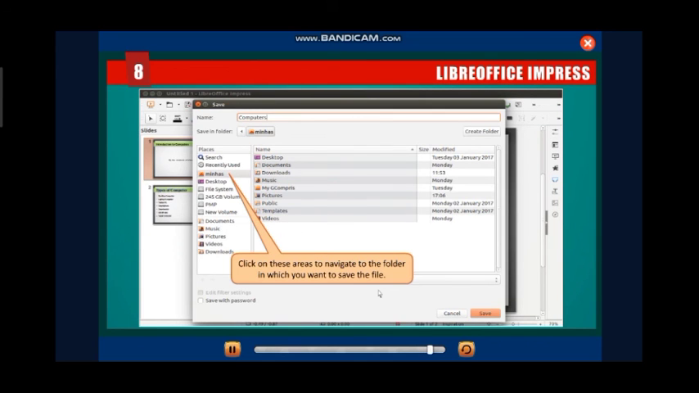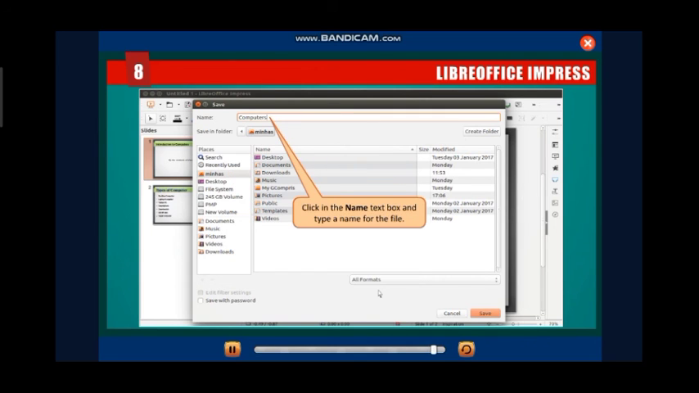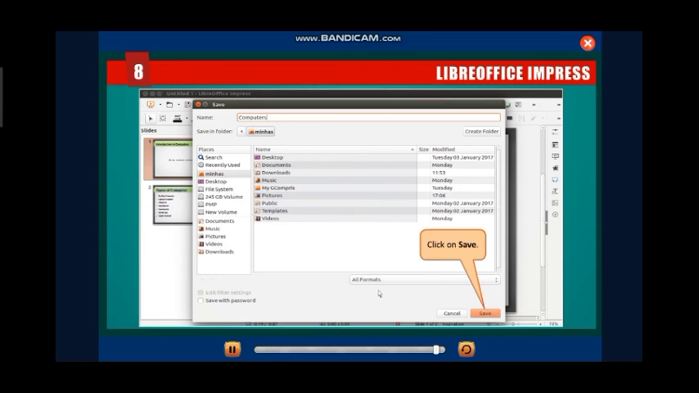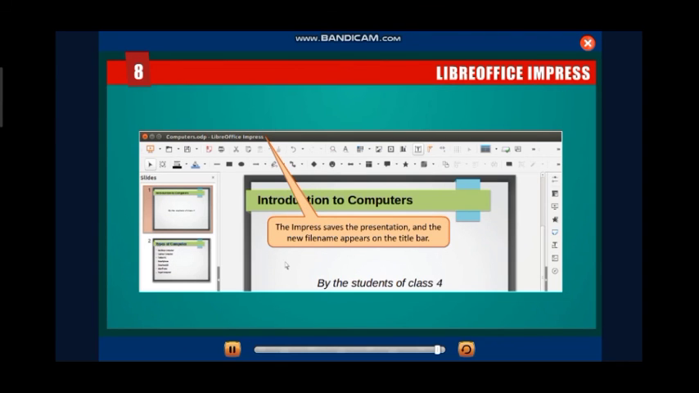Now the Save dialog box appears. Click on these areas to navigate the folder in which you want to save your file. Now click the name text box and type the name for your file. Click on Save. Impress saves the presentation and the new file name appears in the title bar. You can see. I hope students now you have understood what is LibreOffice Impress and how you can create presentation in that. Thank you for watching the video.